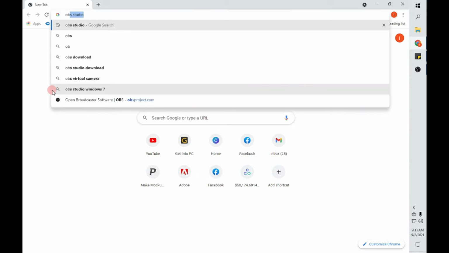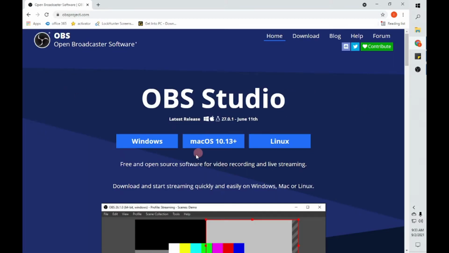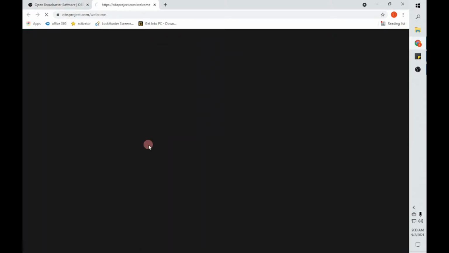Now, to download OBS Studio, open any browser and go to obsproject.com. Select the OS type of your device. Let's say I am using Windows. Click and it will automatically download. Then once done, just click to install and just follow the prompt.